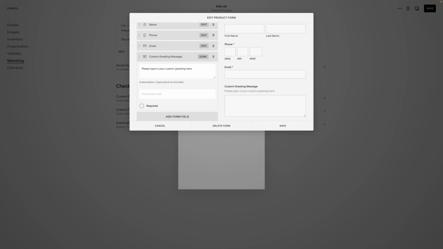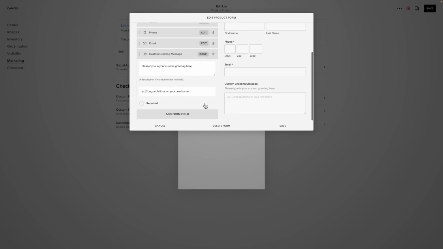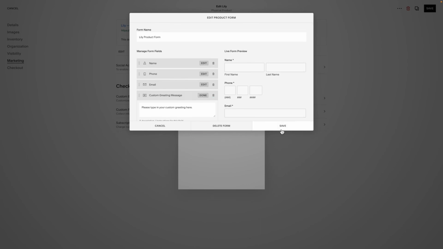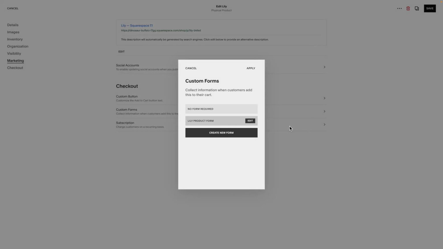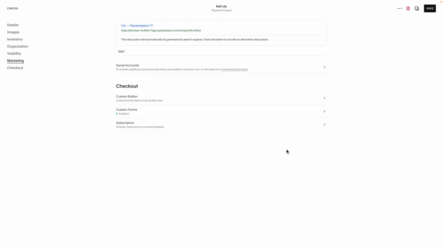I would then in the descriptions describe a little bit more what you like, and possibly even do an example. Just make sure that they're really understanding exactly what you want them to put into that section. And then once you're done, you're going to click Save. Make sure that that one is selected and click Apply.